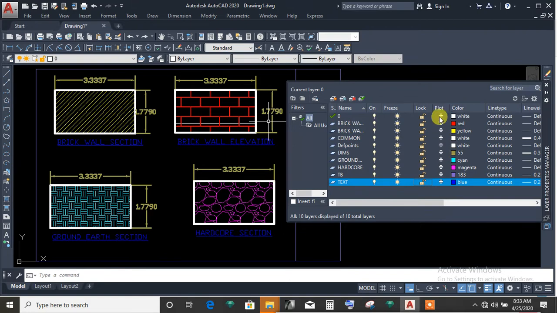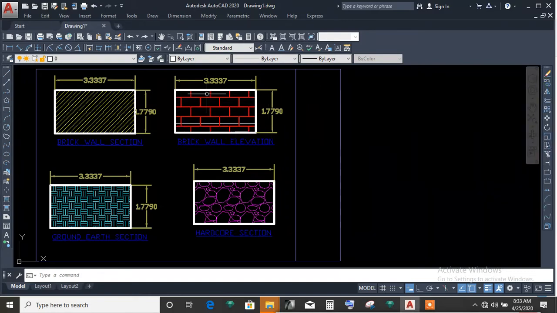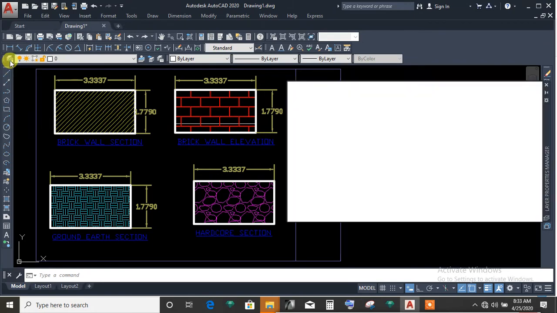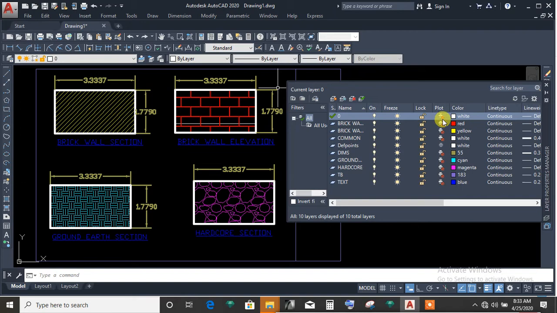Plotting. Always make all layers printable. For example, now the layers are printable. So if I click this one and this one that way, that means the layers are not printable. If I view them in plot preview, it's not possible to see the layers because they are not printable. So if layers appear this way, always make sure they are printable.